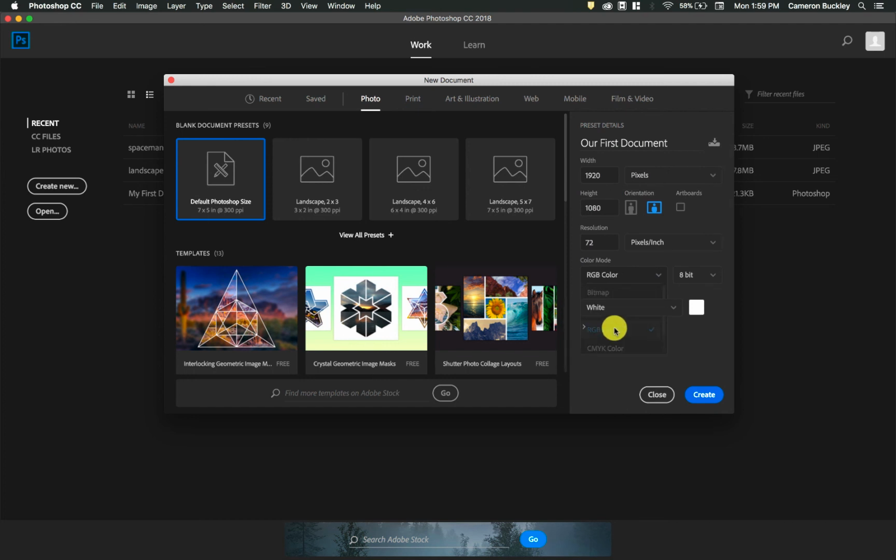For this class, at least for now, we'll be using RGB color. And again, this is because we're making this for a screen. If I was making this to be printed, I would change some of these settings. So keep that in mind. Always ask yourself whenever you're first making your document, what is the purpose of this document? Where is this going to be seen?